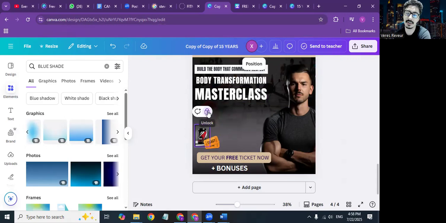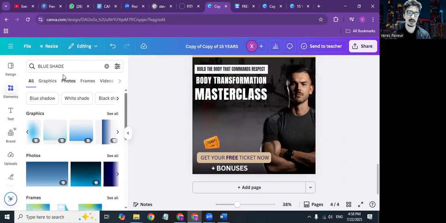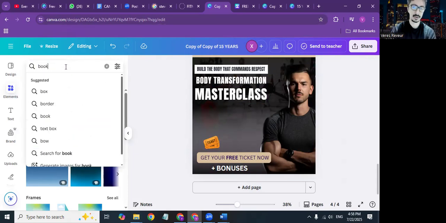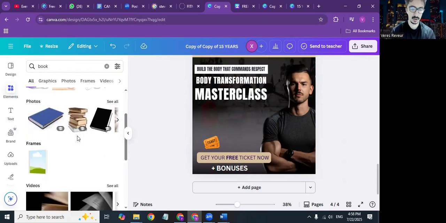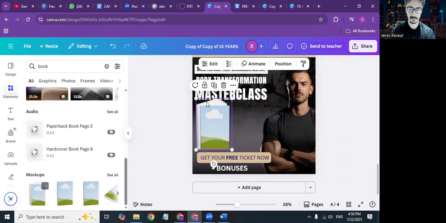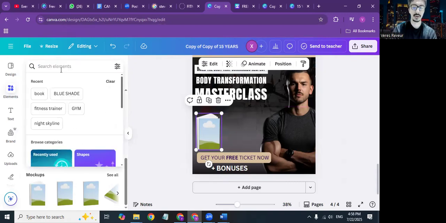Some of it is locked, but here's what you could do. Over here in mockups, let's say I search book, right? And if you scroll down, you will see all of these mockups here and you can just paste it. And reduce the size. And let's say I want an iPad or a laptop.